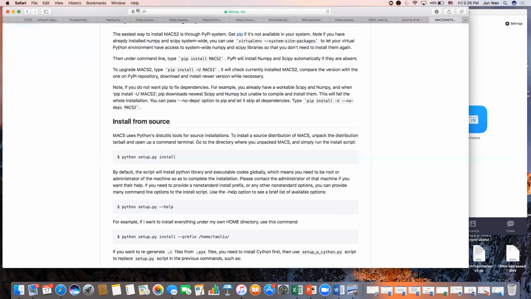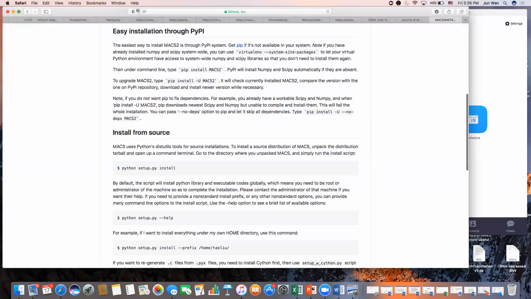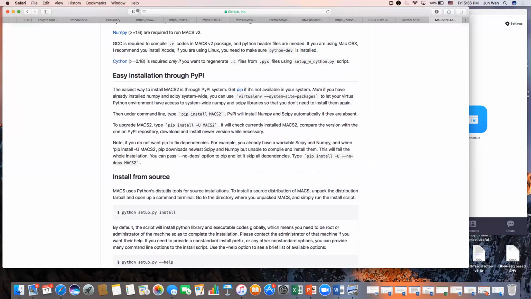So all you have to do is wget your program, unzip it, and then module load Python, either 2.7.2 or 2.7.3. And then you'll do pip install. Here's your code: pip install MACS2. And at that point, you'll have an executable program. Okay?